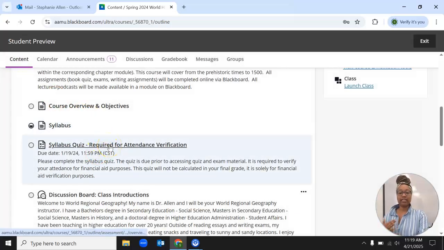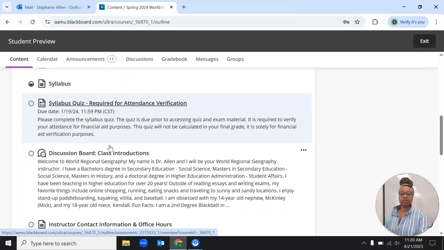Once you have read the syllabus, you are going to complete the syllabus quiz. Again, the syllabus quiz does not count as a component of your grade. Instead, it is solely used for financial aid attendance verification purposes. So please be sure to complete the syllabus quiz.